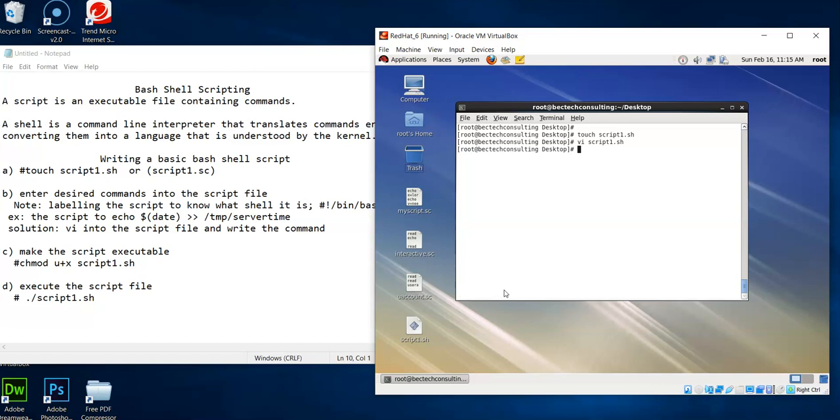Now we've created a script file. Let's say we want to run that file right now. Let me show you the importance of making the script executable. If I just try to run that file right now, with dot slash script1.sh, you see it can't run the file. It says permission denied.